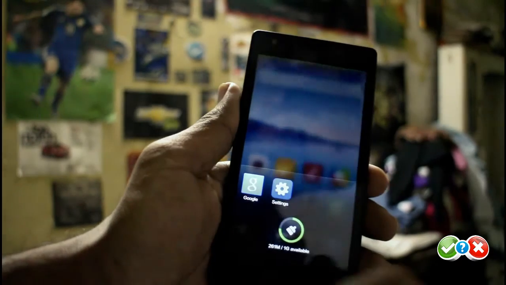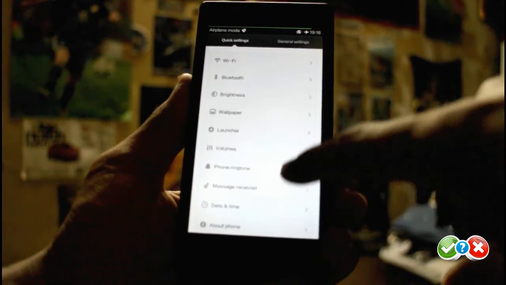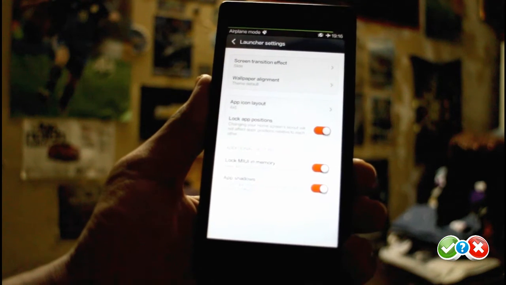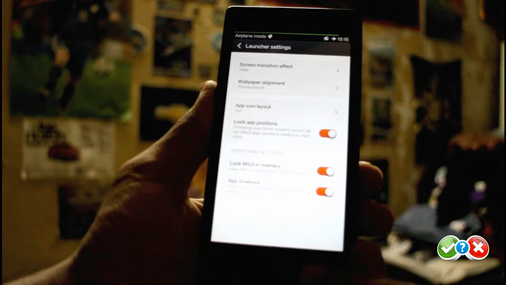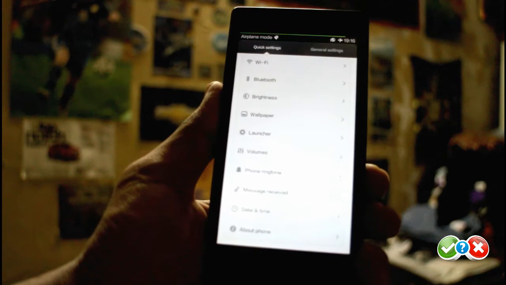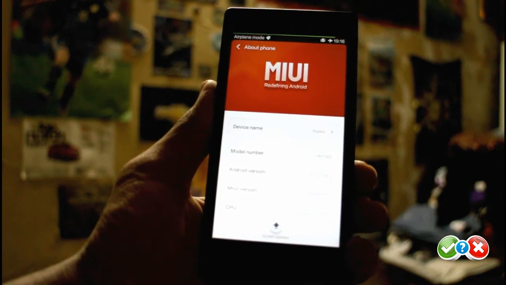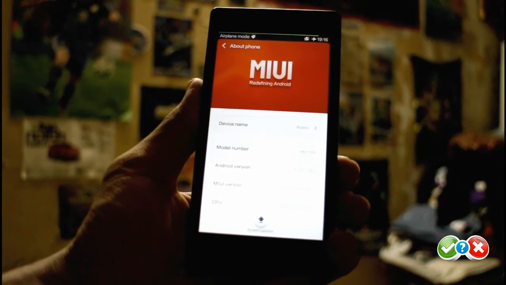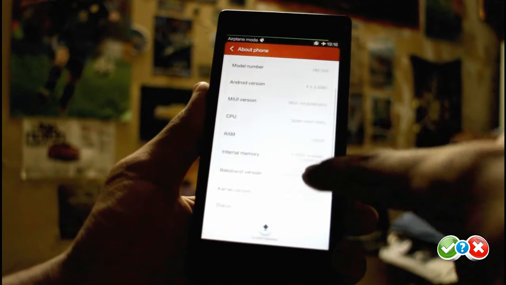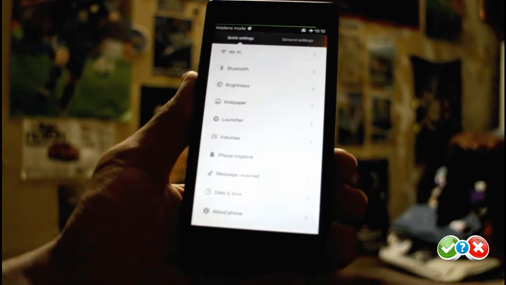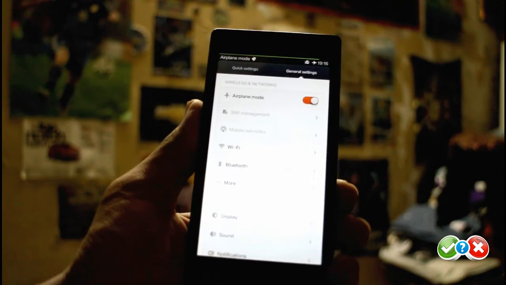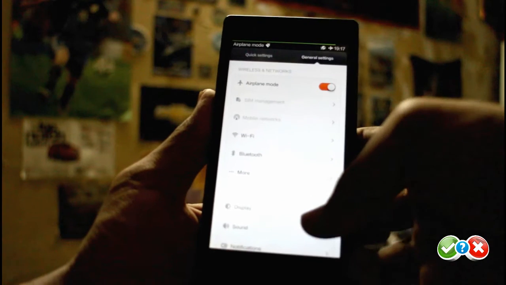There is also a recent menu launcher which can be opened by long pressing the menu button, and you can swipe up to remove the applications. Then there are a lot more settings in the primary settings menu, that is launcher settings, and there are other device settings which you could observe and explore. The about phone shows the proper details of the handset, that is the RAM, the CPU, the version of the operating system, and the version of MIUI definitely.